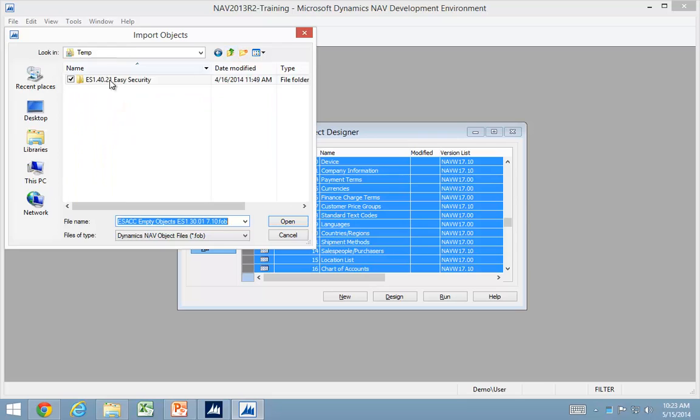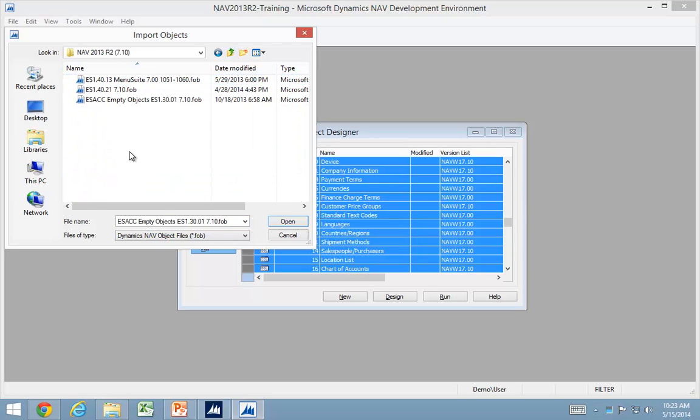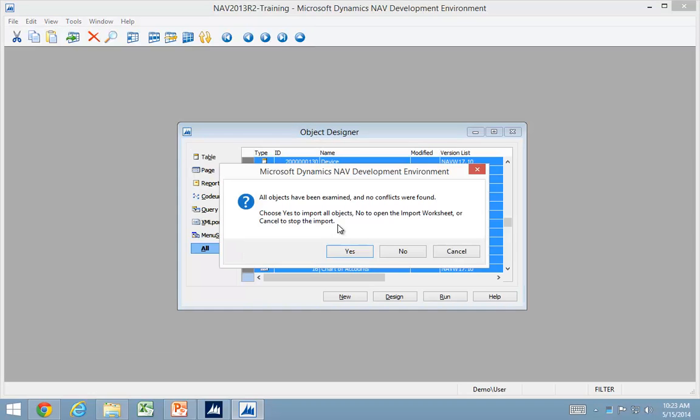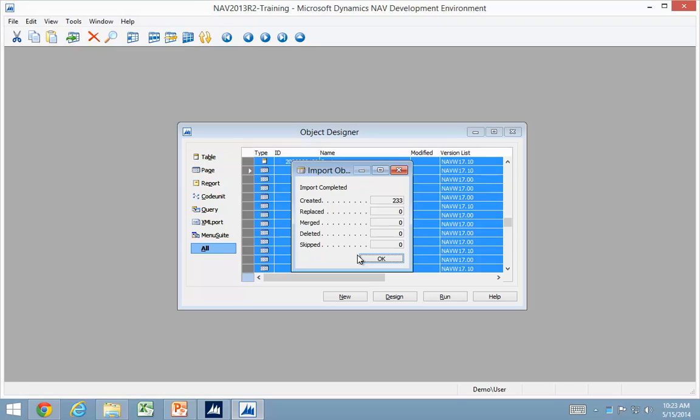I went into that Easy Security folder, 2013 R2, down here. There are three files in there. One is the objects of Easy Security. There's only one potential object that will cause problems in here, and that's actually the menu suite. That can potentially be used by another add-on, but right now it's a clean create, so I can just import all the objects in here.